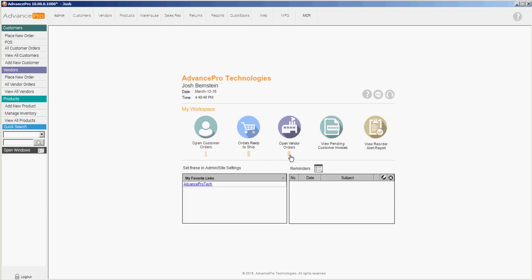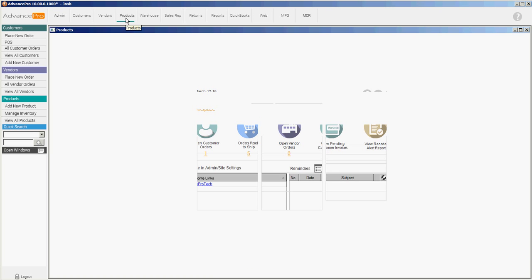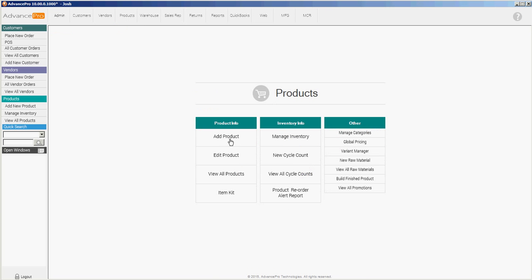Let's go ahead and create a product. To do that, we do have a shortcut here at the left-hand side of the screen, as we do for many other items as well, many shortcuts. But for the purposes of our demo, we'll take the long route just to get you a little bit more familiar with the software. So we'll go to the product screen and we'll click on Add Product.